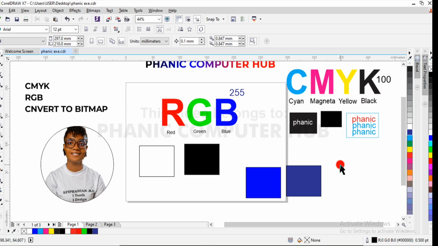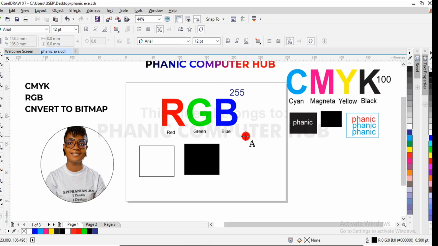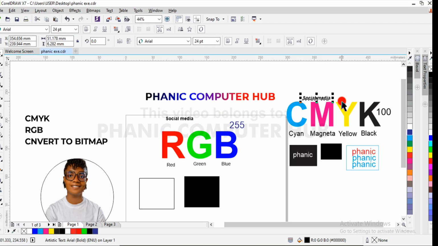But if you are designing a flyer or a job that needs to be printed out, you need to use CMYK. Let me delete this. You need to use CMYK. I don't know where to write this thing, so, okay, for social media or non printed out, you use RGB. For the one that can be printed out, you use CMYK. So this thing is not limited here. Let me explain further.